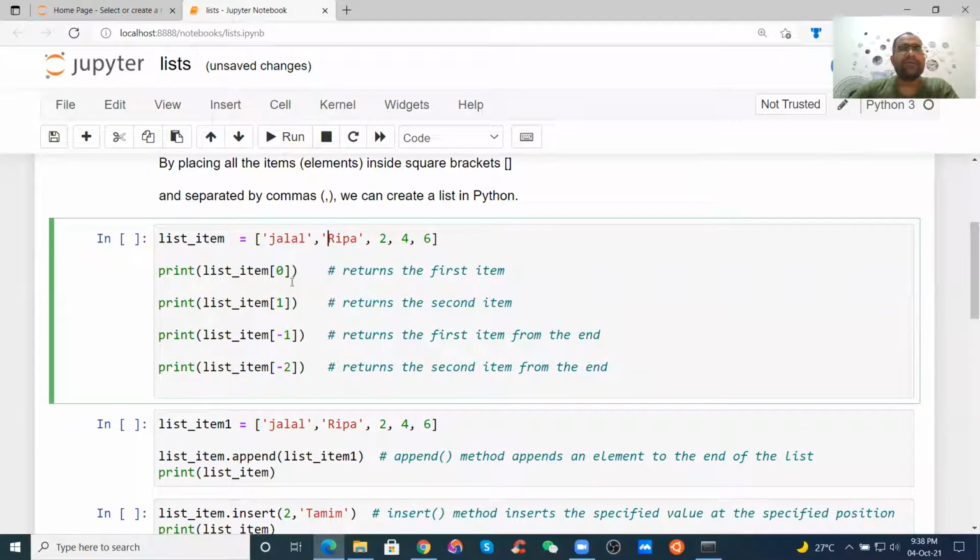In the last class, I talked about this issue. We can index with the square brackets. See, if we use 0, that means it will return the first item. If 1, then it will return the second item. And we can also use the negative form, okay? Like if you use -1, that means return the first item, but from the end.